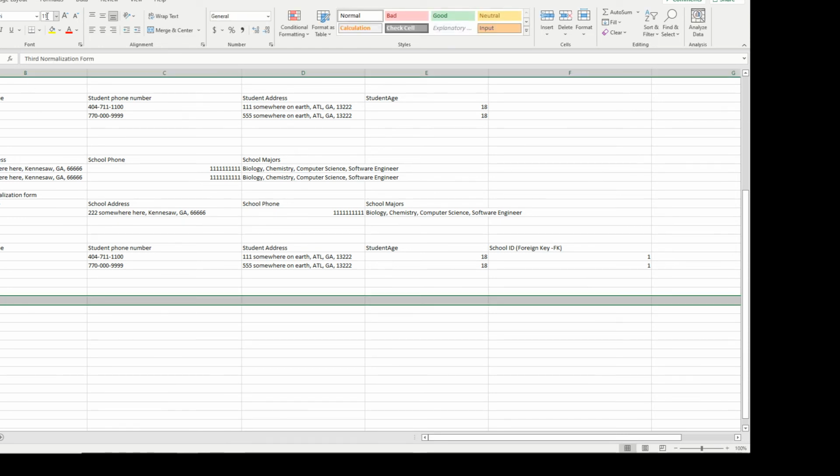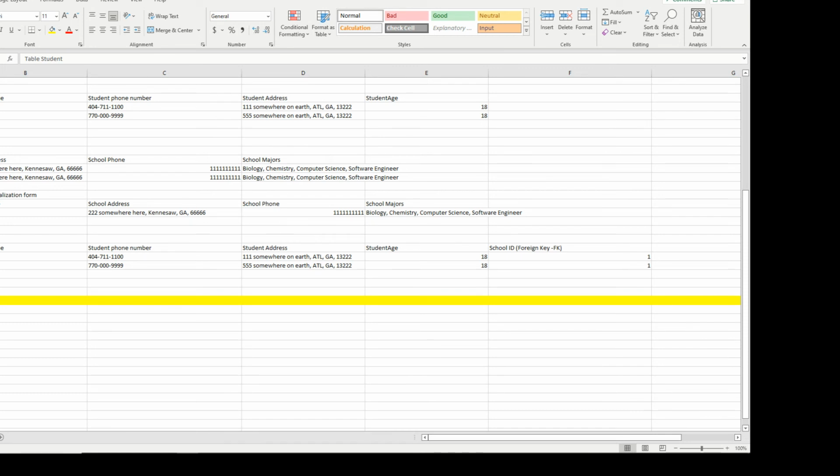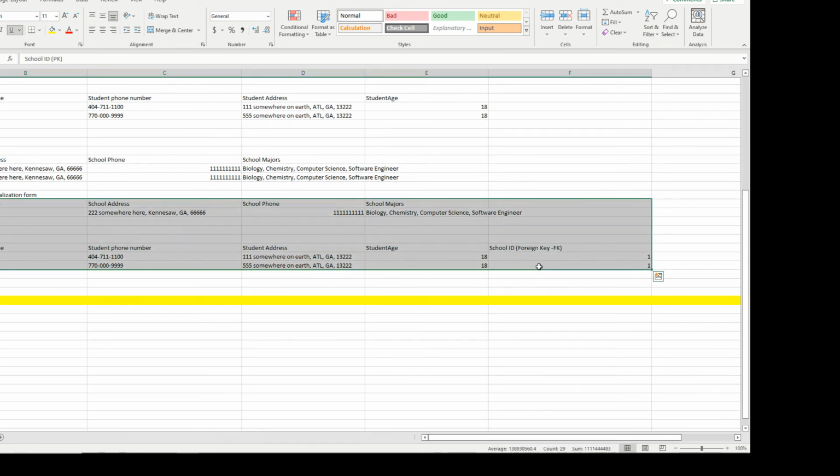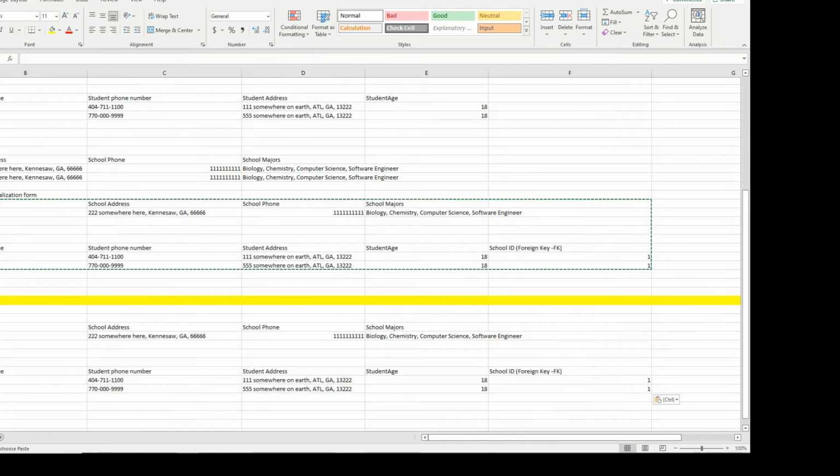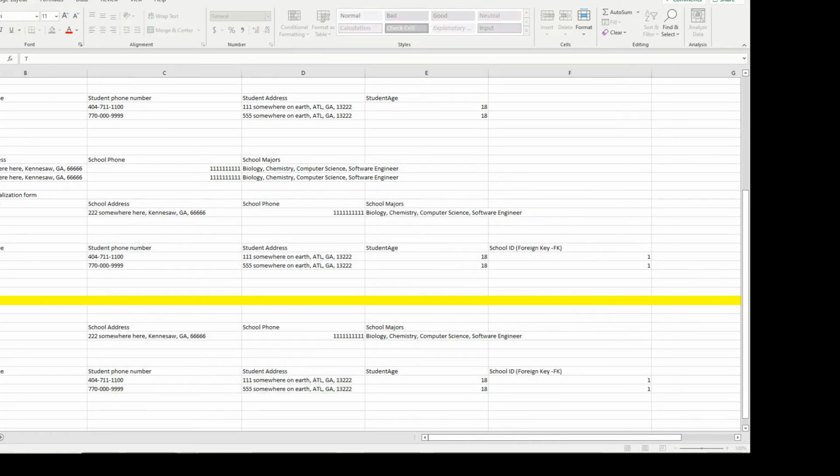Once again, I highlight this so you know this is third, and I'm going to copy those two tables because they are in their final form now. So I would copy them here so you know. Table school.